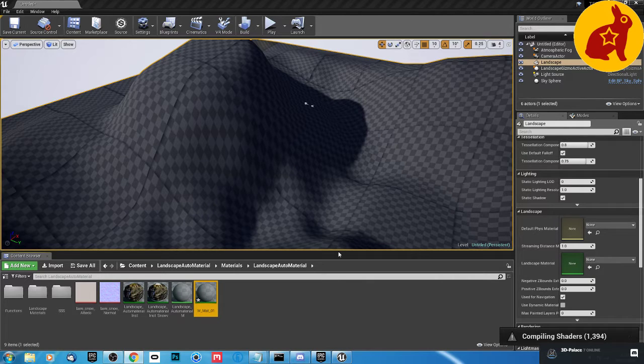It can take a little while for the shaders to compile, so I'll just give it a minute or two. Obviously, the shaders on the landscape auto material are much more complicated. However, there's a lot of stuff I can do with this that building it myself would take a ridiculous amount of time. I'm just glad I got this a long time ago. It's really expensive now.